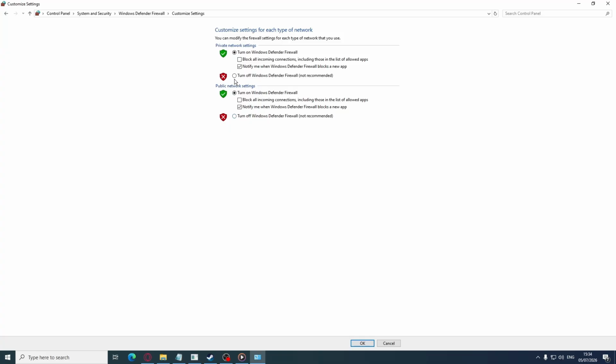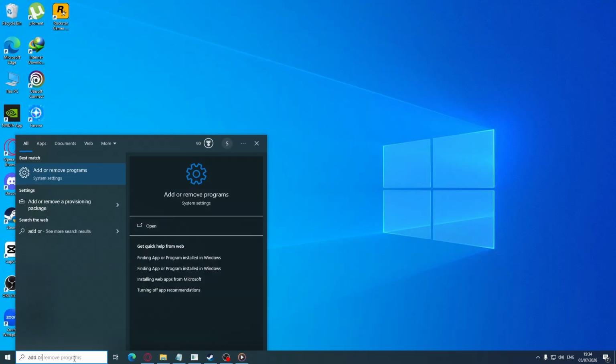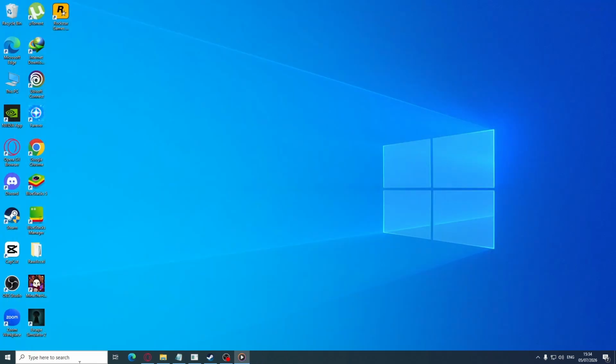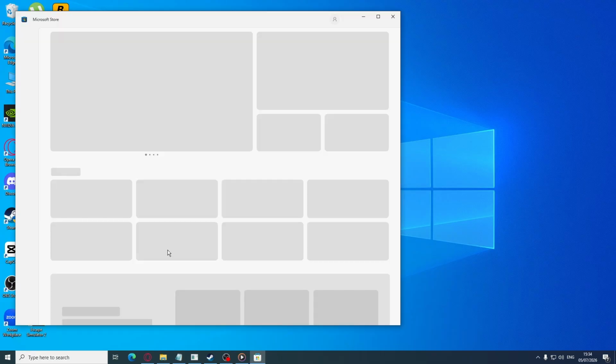If nothing works, search for Add or Remove Programs. Find Discord, click the 3 dots, and uninstall it. Open the Microsoft Store, search for Discord, and reinstall it fresh to clear any corrupted files.